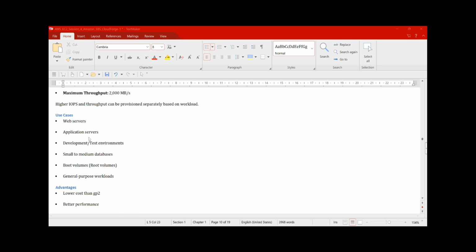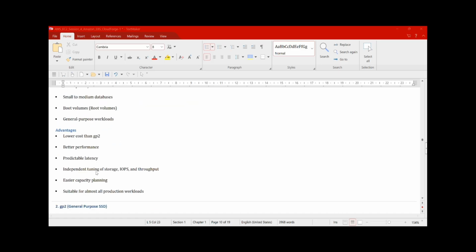So if you see the use cases here, it is useful for web server related applications and application servers, development, test environments, and small to medium databases. We can also store the database in this type of volume, and boot related information we can store there, and general purpose workloads.